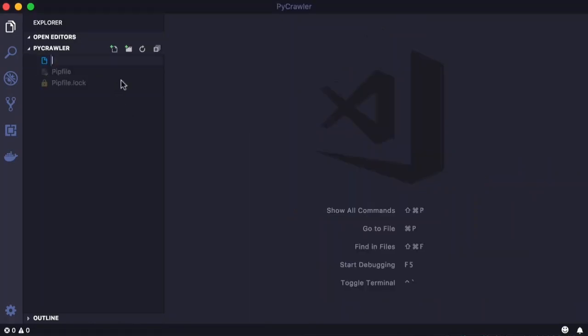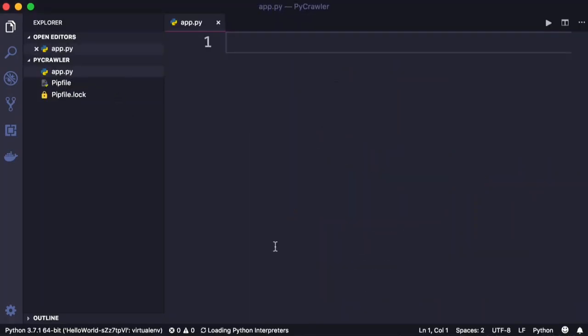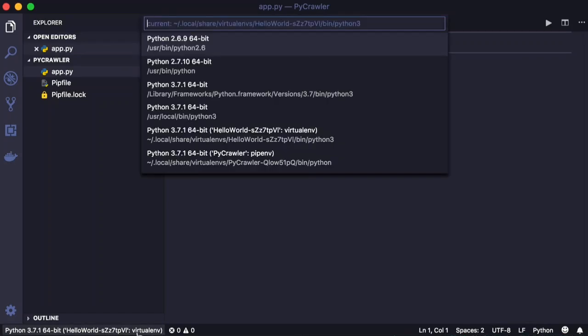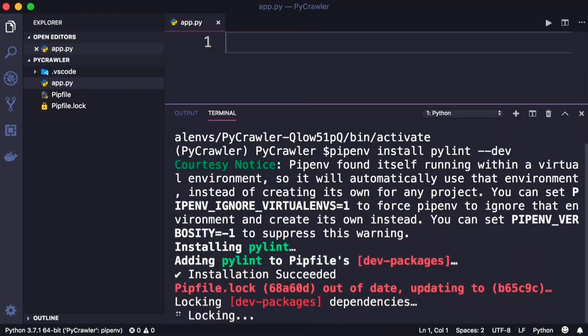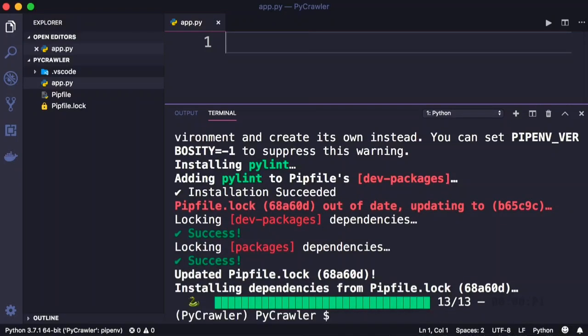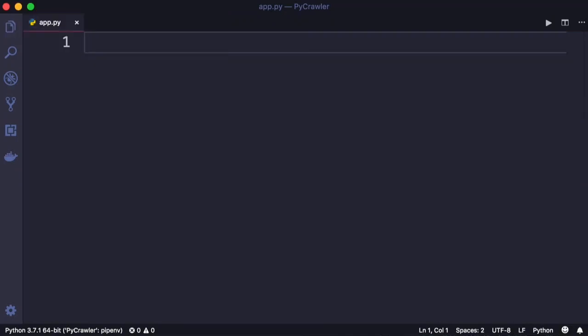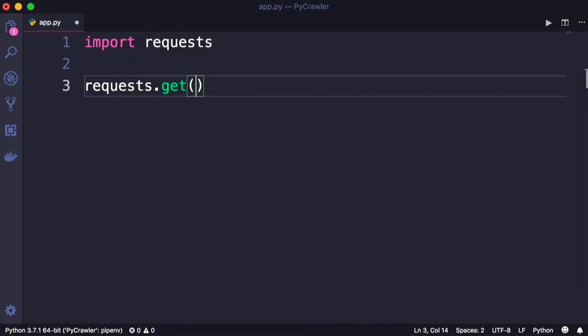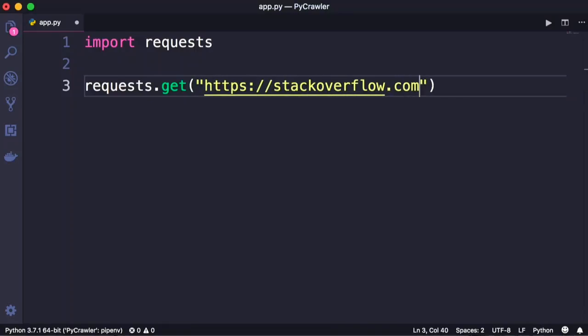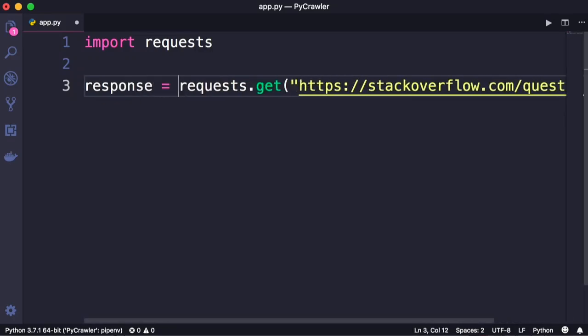All right, now let's add a new file here, app.py. First, let's change our virtual environment. So I'm going to set that to the PyCrawler virtual environment. Let's install PyLint. So the first step is to download the web page that contains the newest questions. Let's import the requests module, and then we call get and pass https://stackoverflow.com/questions.